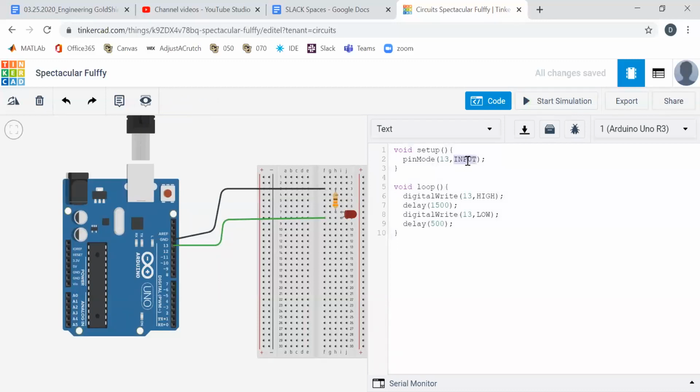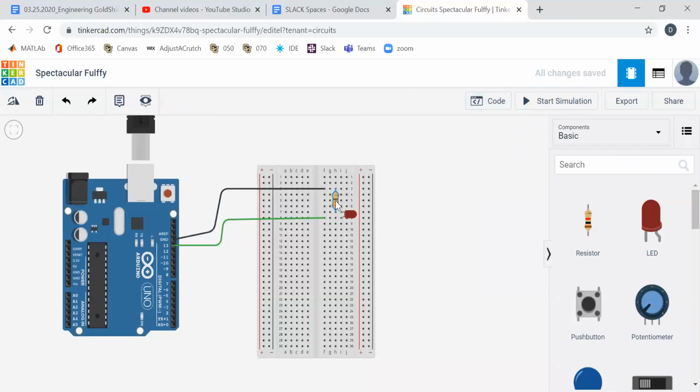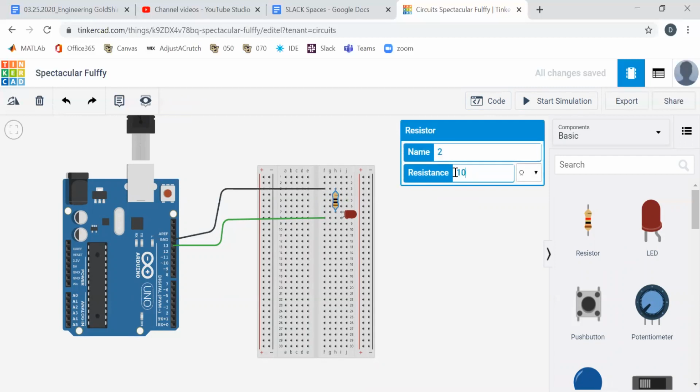And we can do the same thing by perhaps choosing too much resistance. We start simulation. Yeah, there you go. So you can see that, yeah, Tinkercad is actually a pretty cool tool. So let's do that. 330 ohms. Start simulation, and we're back in business.